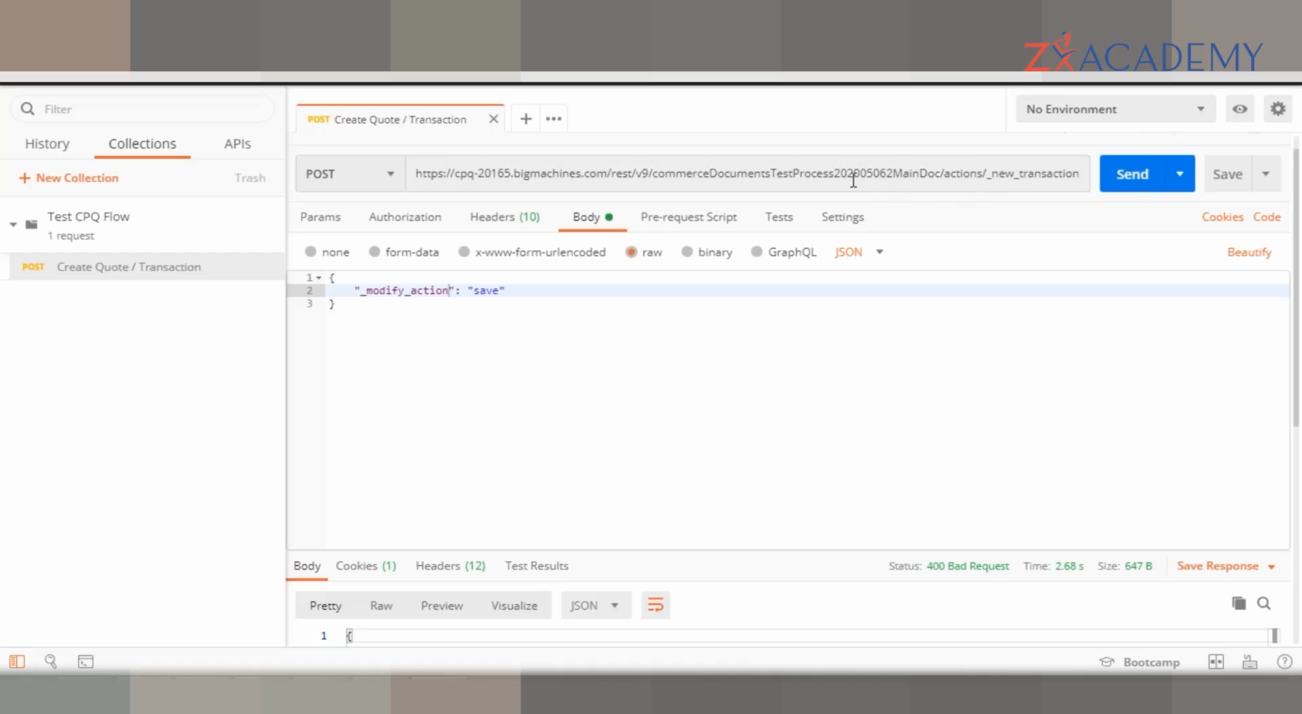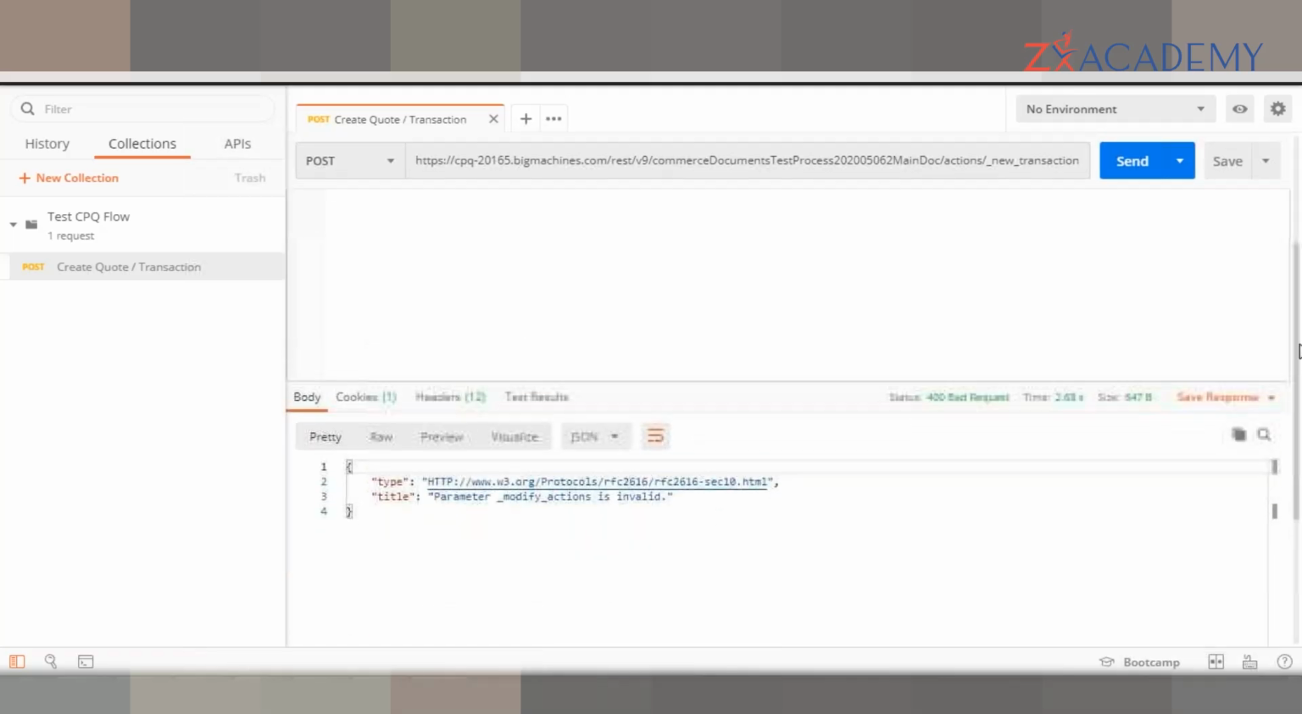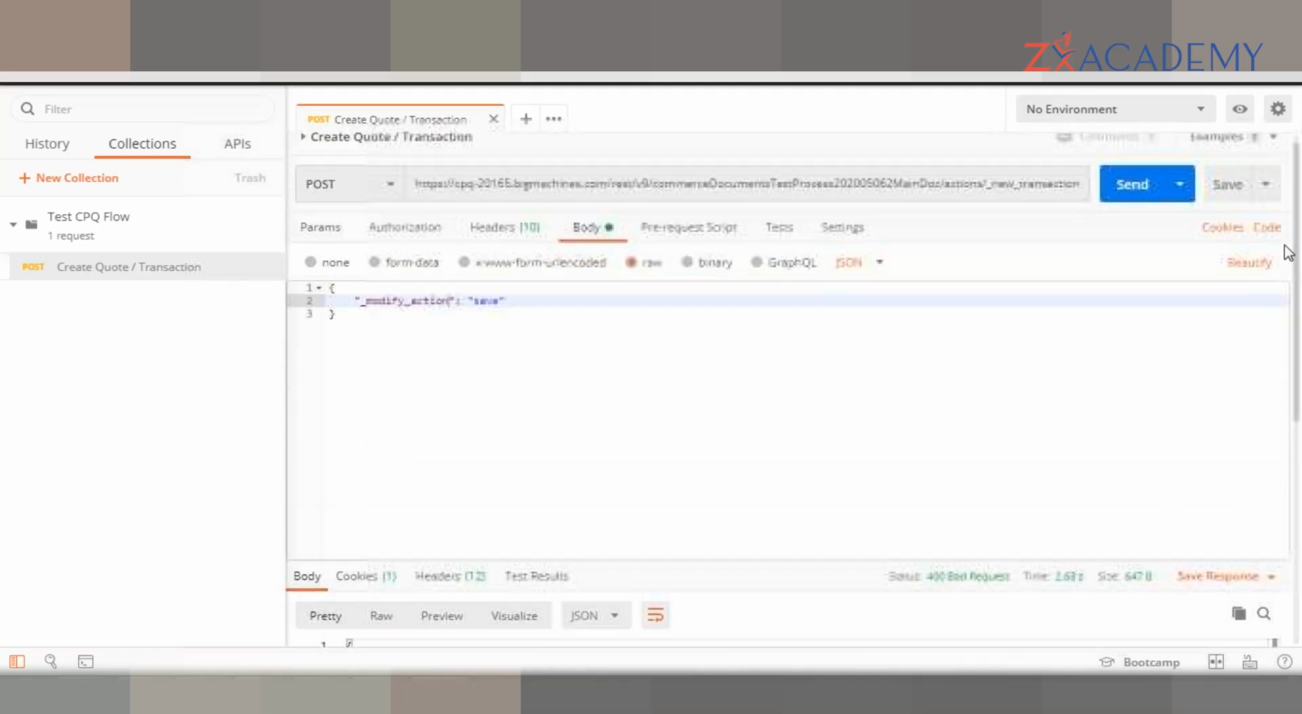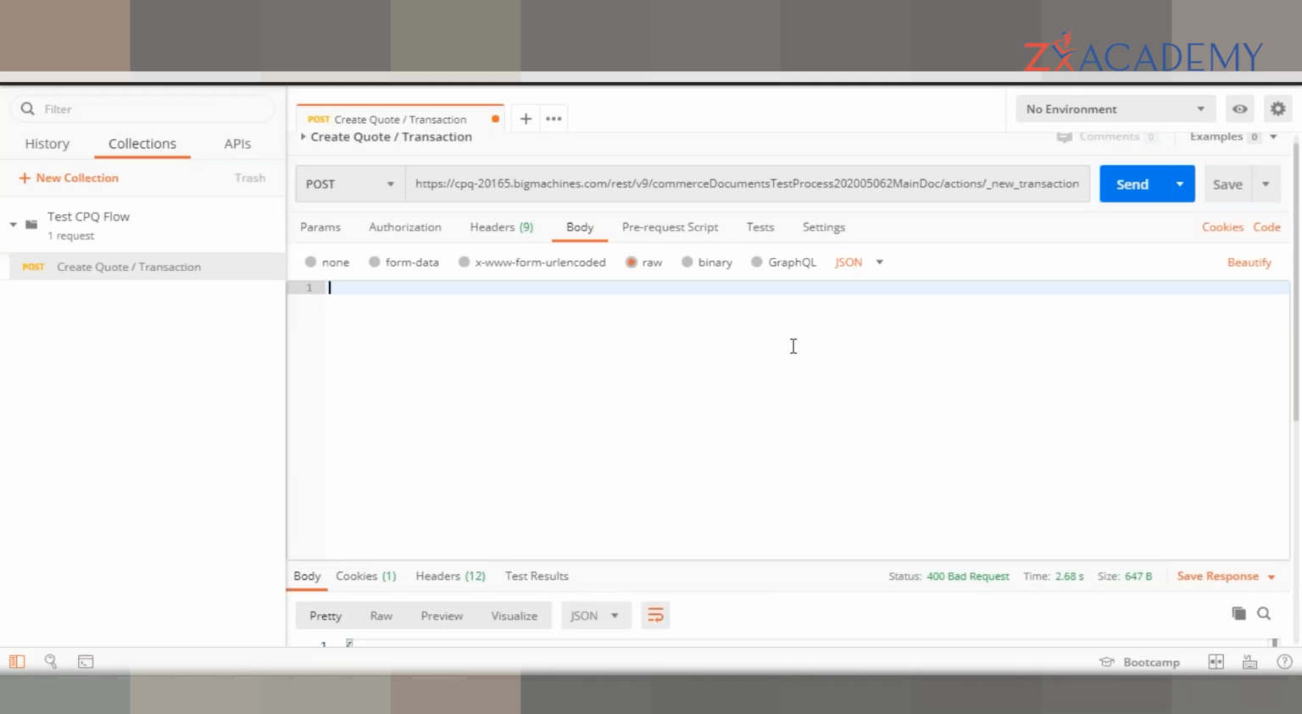So we are giving some URL, right? In that URL we are giving the base path, commerce documents, which process it should select, which main document, and what action it should do. Now in the URL we are saying we just want to create a new transaction. That's fine. Let's do one thing. I'll clear this. Let's save it. Now I'll trigger this action again.